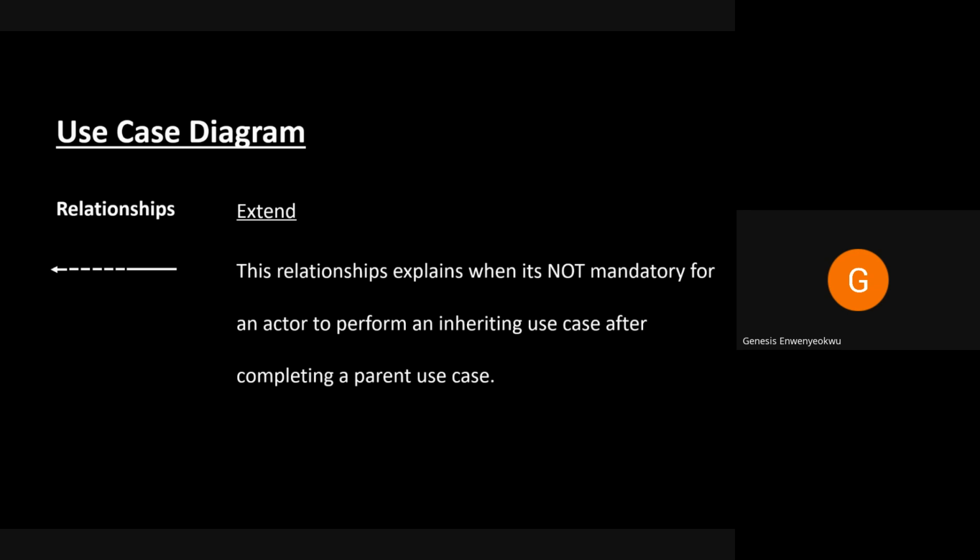All right, cool. So let me explain. Let me take the extend use case again. For the extend relationship, we use it to represent use case to use case relationships in a scenario whereby it is not mandatory for us to perform the inheriting use case after we have completed the parent use case. Please don't mix this up. When I first mentioned parent and inheritance, I was referring to actor, which is generalization. But use case to use case, we use the extend relationship.